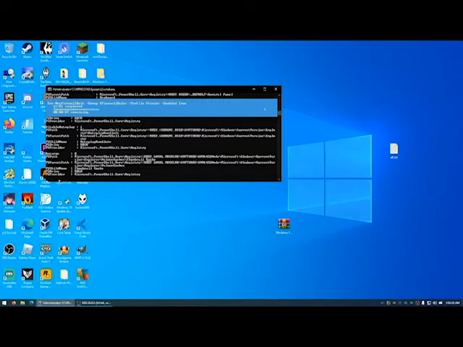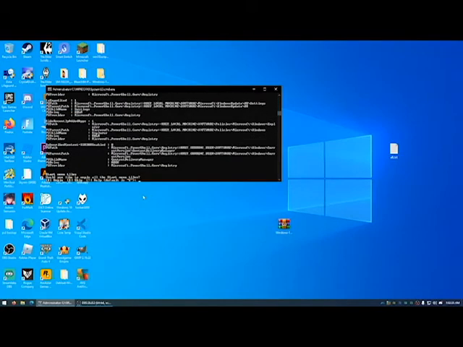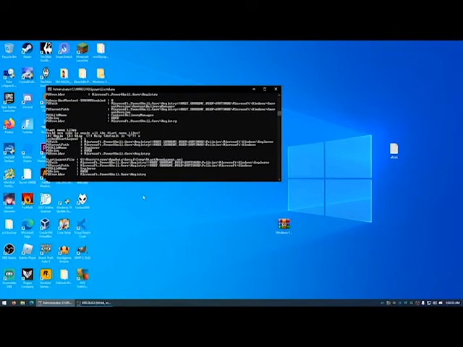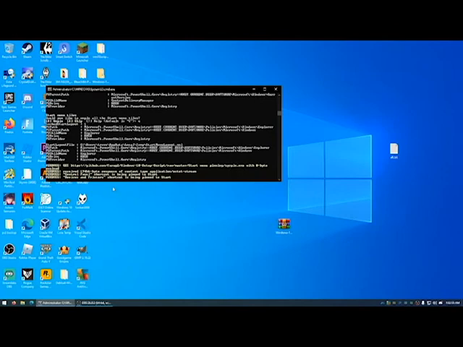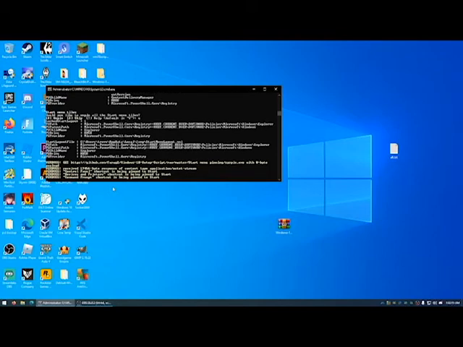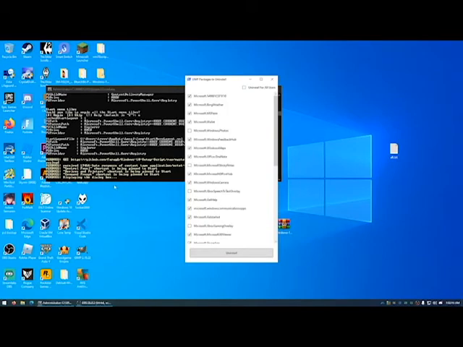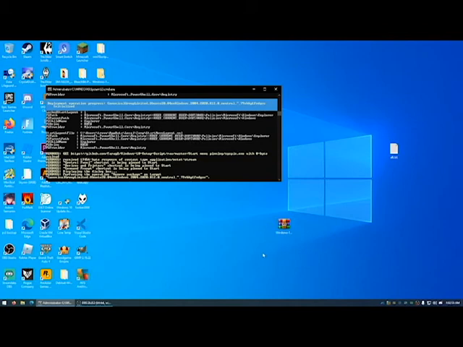I don't want that opening. There we go. I'm going to unpin all these because I don't need them. I'm going to uninstall. This is going to debloat your whole system, and it's going to make it really fast. So what we're going to do is, there we go, let it run.